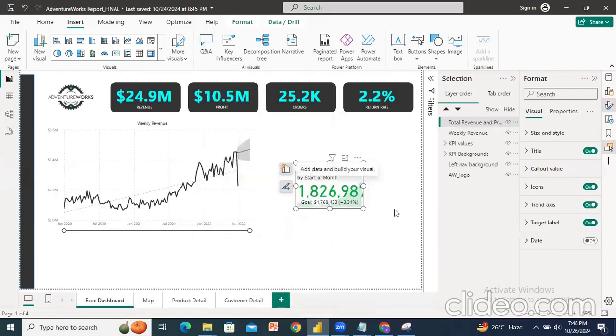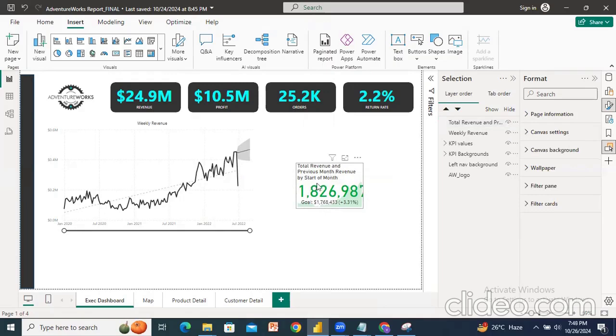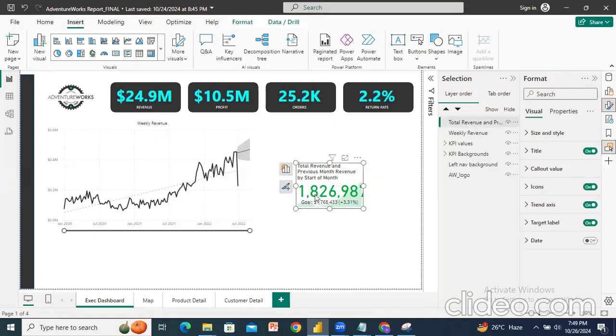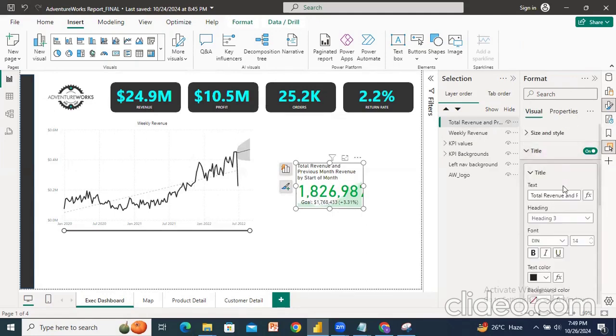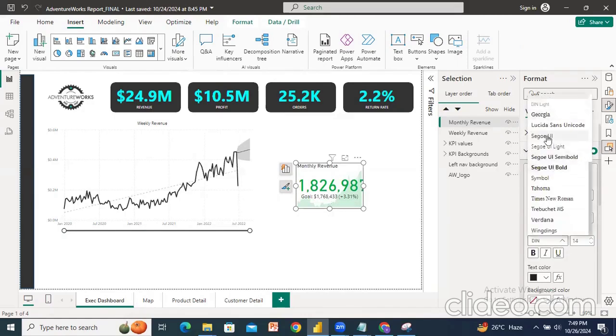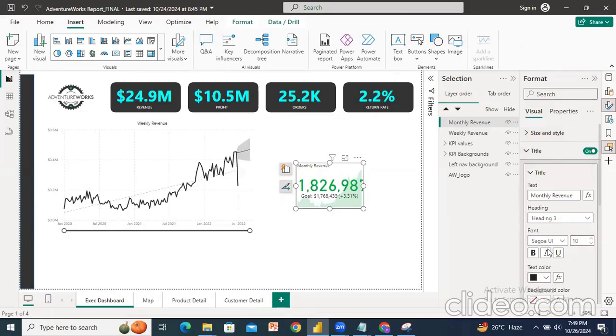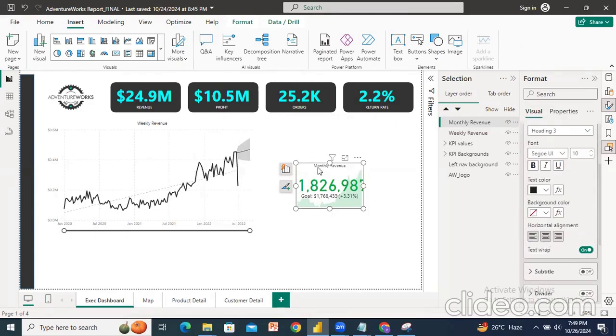Now we'll look into this. The KPI card is giving us beautifully total revenue and previous month revenue by start of month, number, goal. Now we have to set up the title. So I'll go with title. This title is monthly revenue. And font, I'll select the default, CQ and 10. Next will be center, so this monthly revenue is centered.